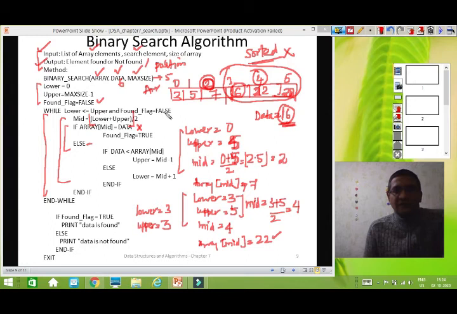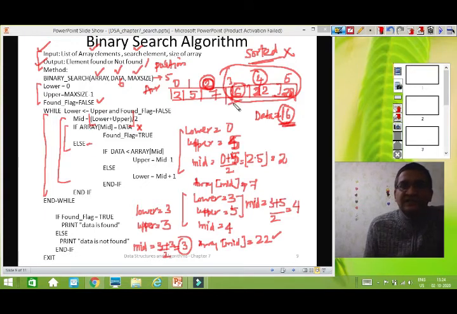And found flag is false. Still the flag status is false. So it is true. Now we will go to this mid part. So mid is what? Mid is 3 plus 3 by 2, which is 3. So you will look at the index 3 and the value is 16. And your data is also 16.